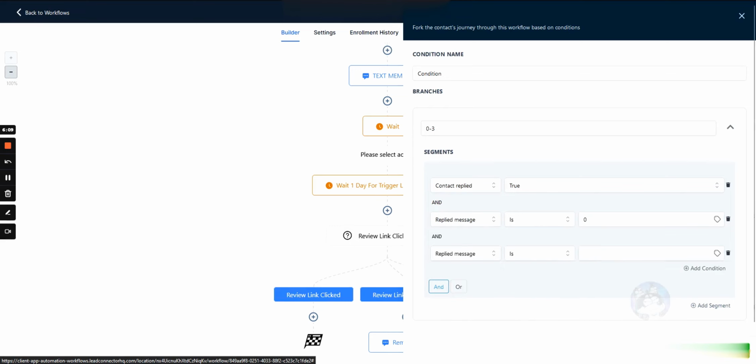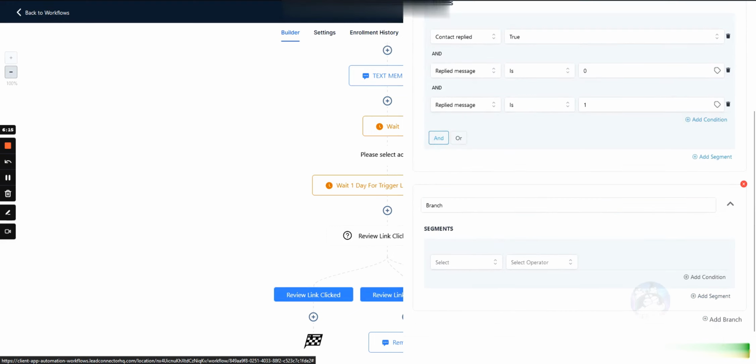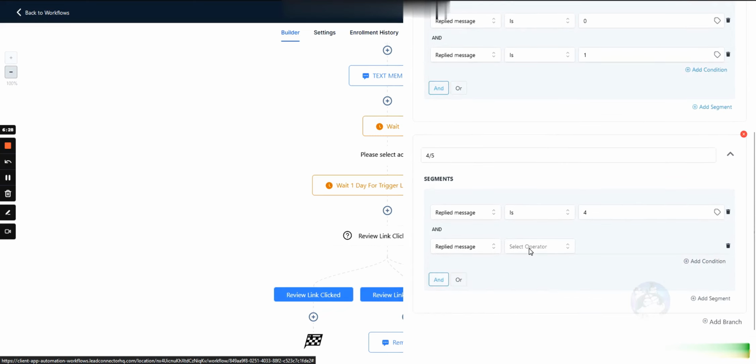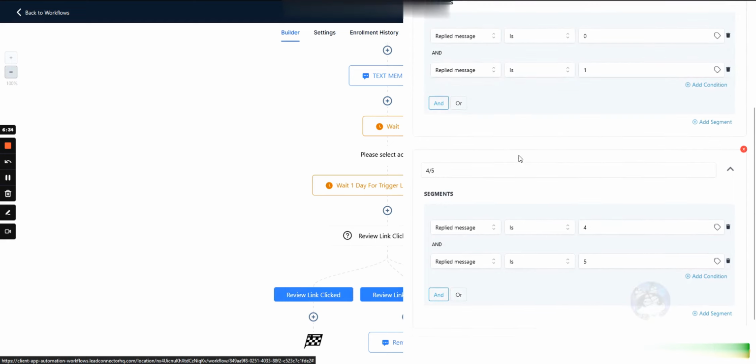Applied message is 1. And then we would do this for 2 and 3, right? And then we would add another branch, and this would be 4 or 5. Contact replied, message is 4, or contact replied, and the message is 5. Right? We can actually get rid of this. Okay. So we would have more of these, like we'd have 2 or 3 right here.